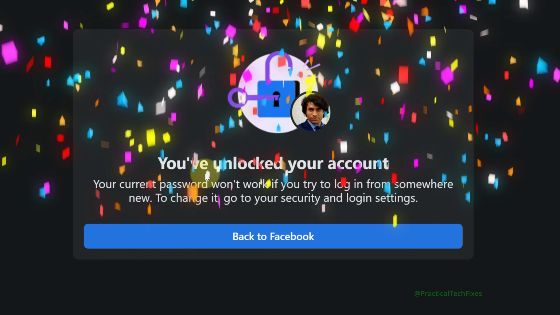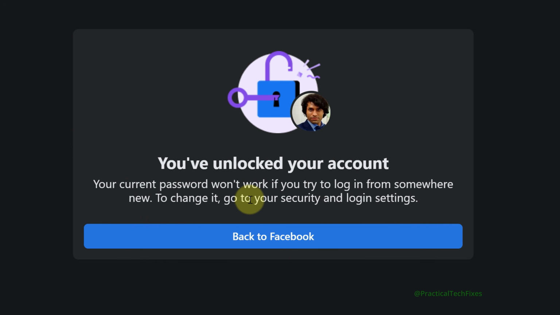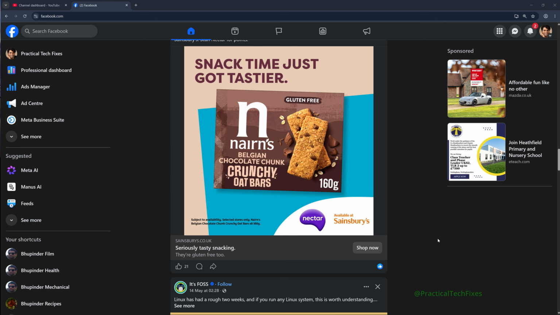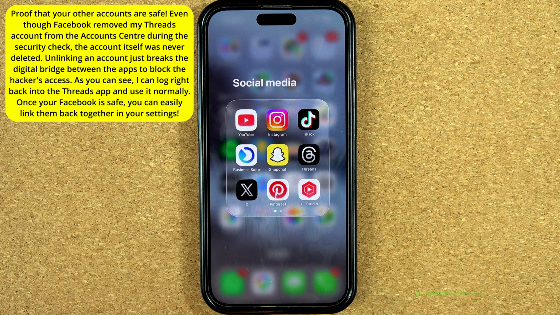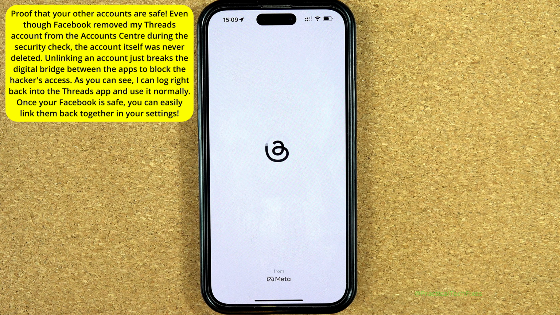Now your Facebook account has been unlocked. Also note, you will be automatically logged out from your Facebook account on other devices. And if someone has had access to your account, you should definitely go and change your password, because it means someone already knows your password and was able to log into your Facebook account. And then click on back to Facebook, and now you would have full access to your Facebook account as well as your Facebook pages.